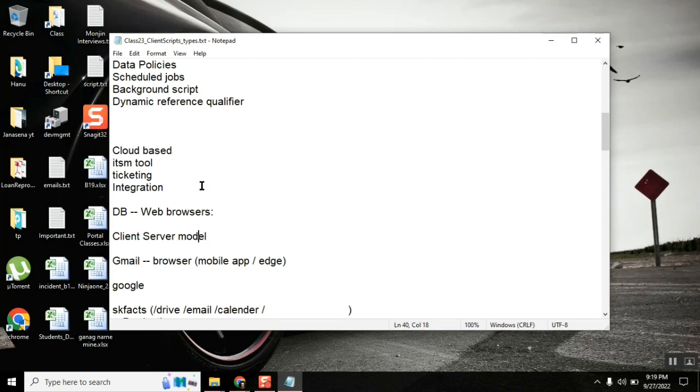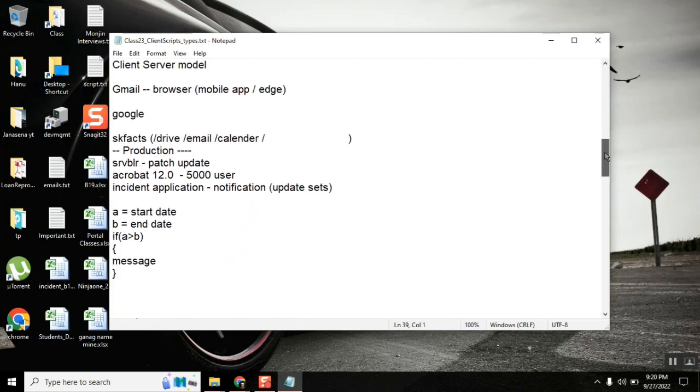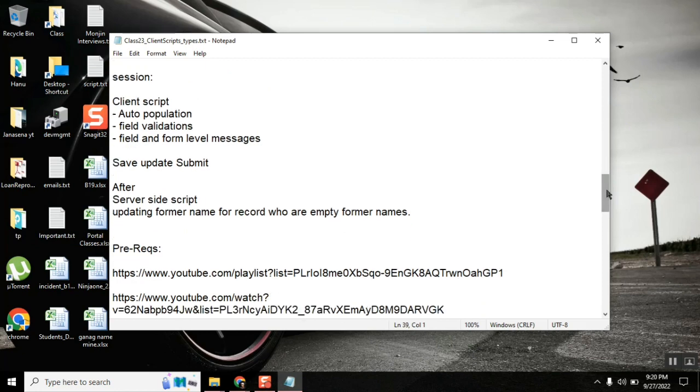Okay, so now this is where we started. We also saw what a client is and what a server is, and some examples: what kind of examples we write in a client script, and what kind in server-side. If you have a form and you select a field, maybe caller or employee, all his details should auto-populate. That is one example we saw.